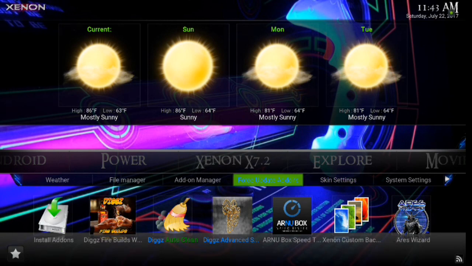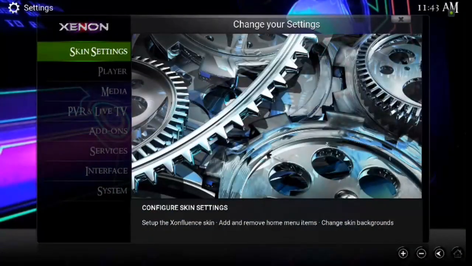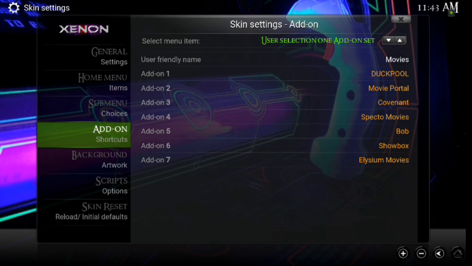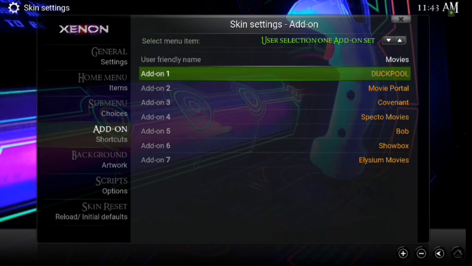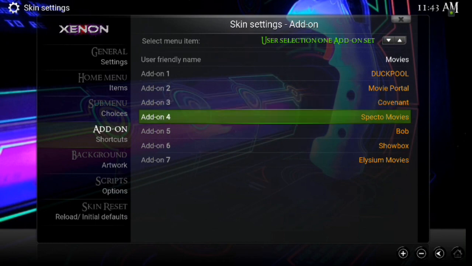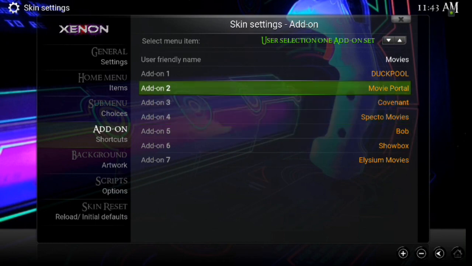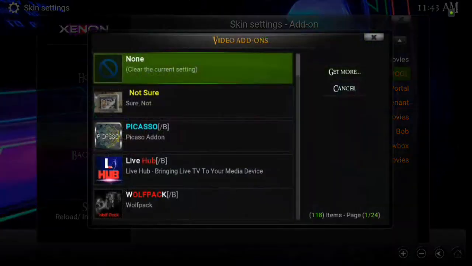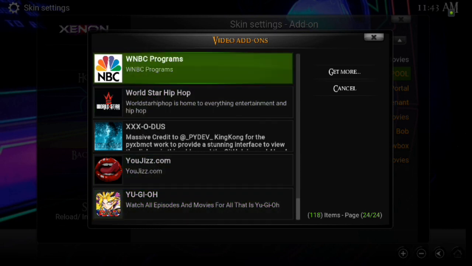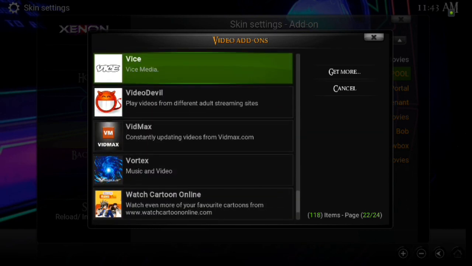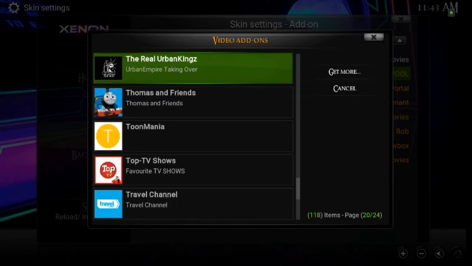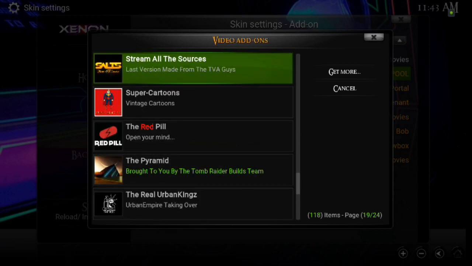Okay, you can go into the main menu of Xenon. Okay, and you can go into skin settings, and then you can do Addon Shortcuts. So let's say under the movies, you didn't want Duckpool there or Covenant or Movie Portal. All you have to do is click enter on one of those that you want to change. Go into video add-ons. And then find something that you want to add in its place.